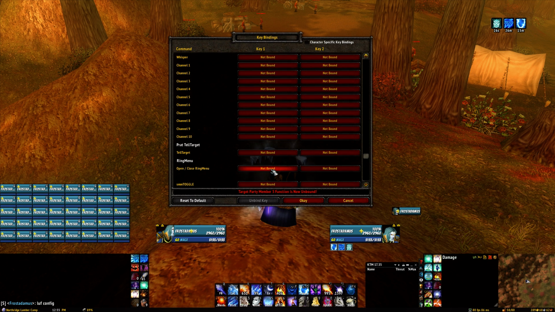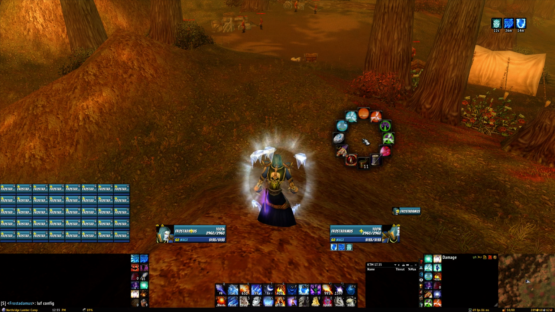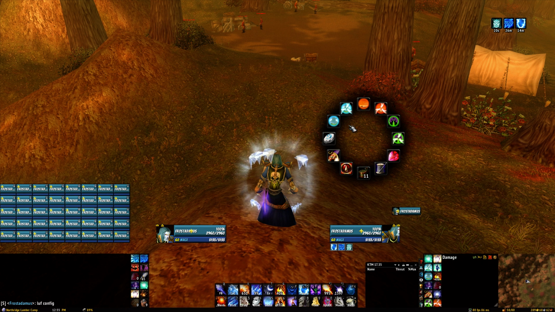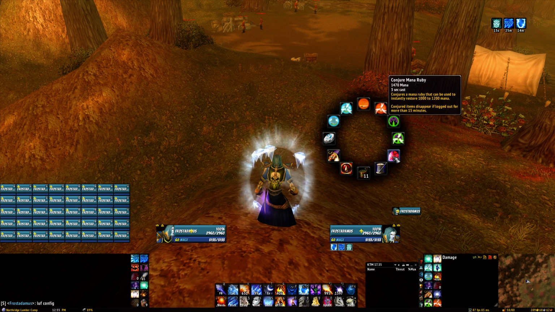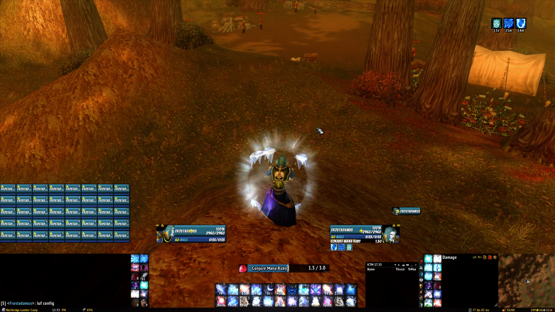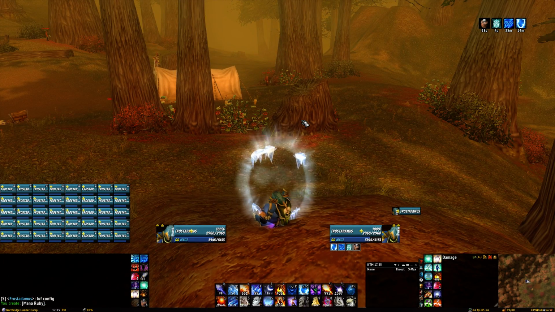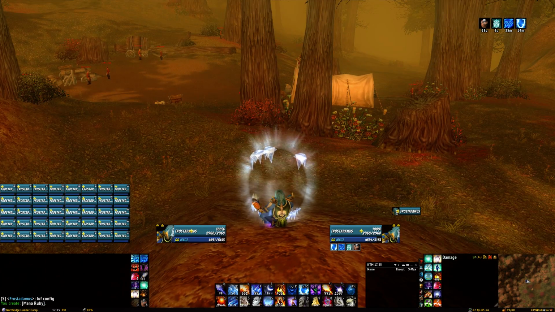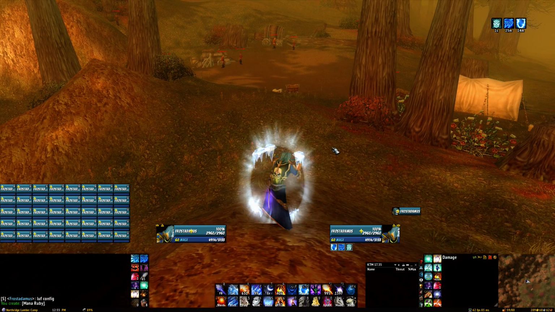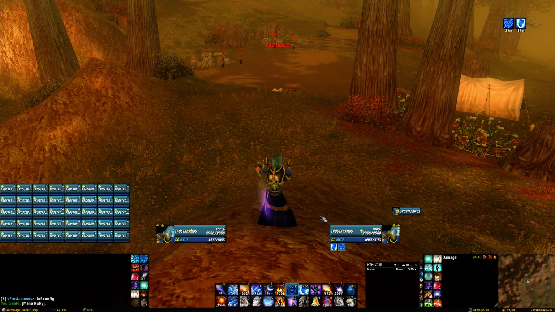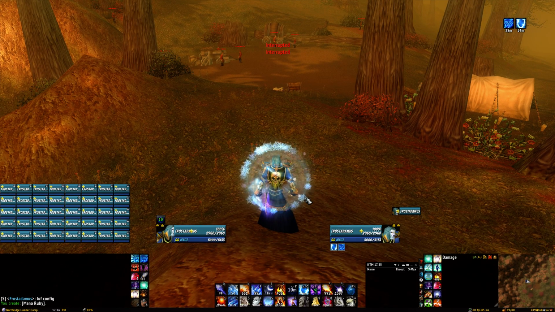And there we have it. You bind it on a key and this will pop out. I added the black texture to it so it will match the UI. Let's make a mana ruby. And I'll show you how the damage will look in one second, and the heal will look quite the same. Oh boy.